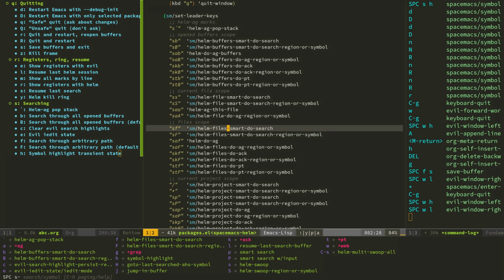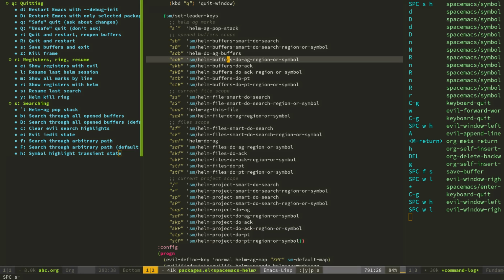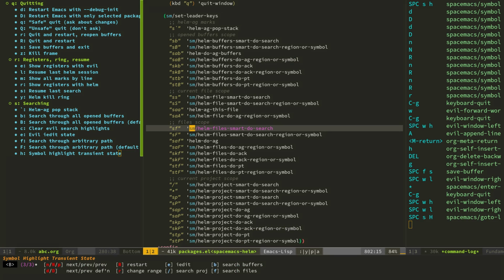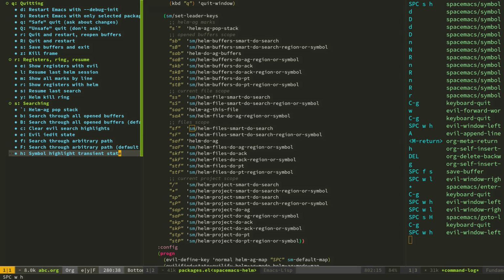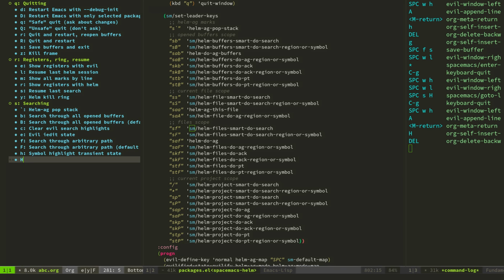Space S, capital H. Go to last search AH symbol. So if I do, yeah, so it just basically brings you back to the last. It's like a symbol highlight transient state resume, similar to Helm resume. Resume last AHS transient state.